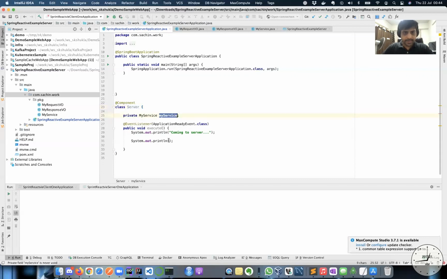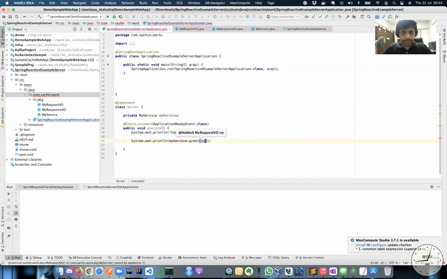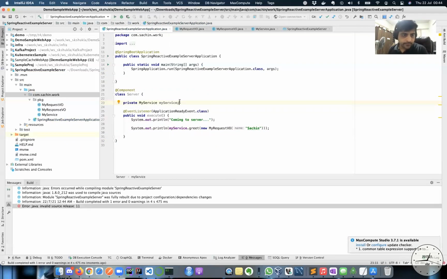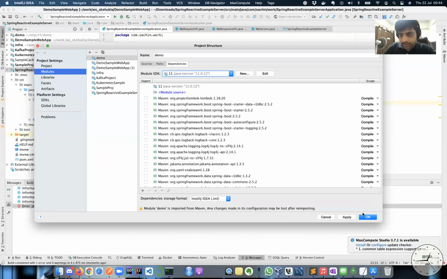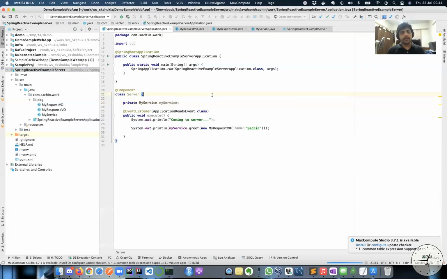So println this dot greet, with my request. I'm going to call it my name. That's it. I think I need to change it for the file, but for now, let me change it here and wait on it.